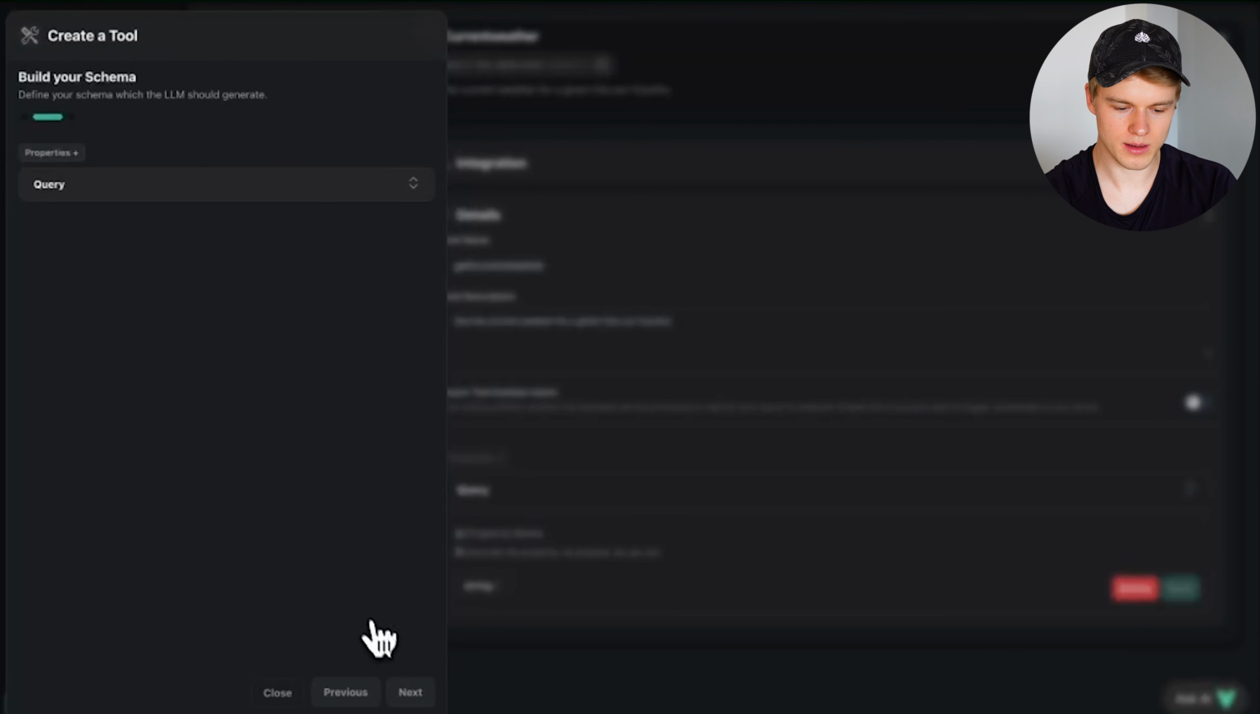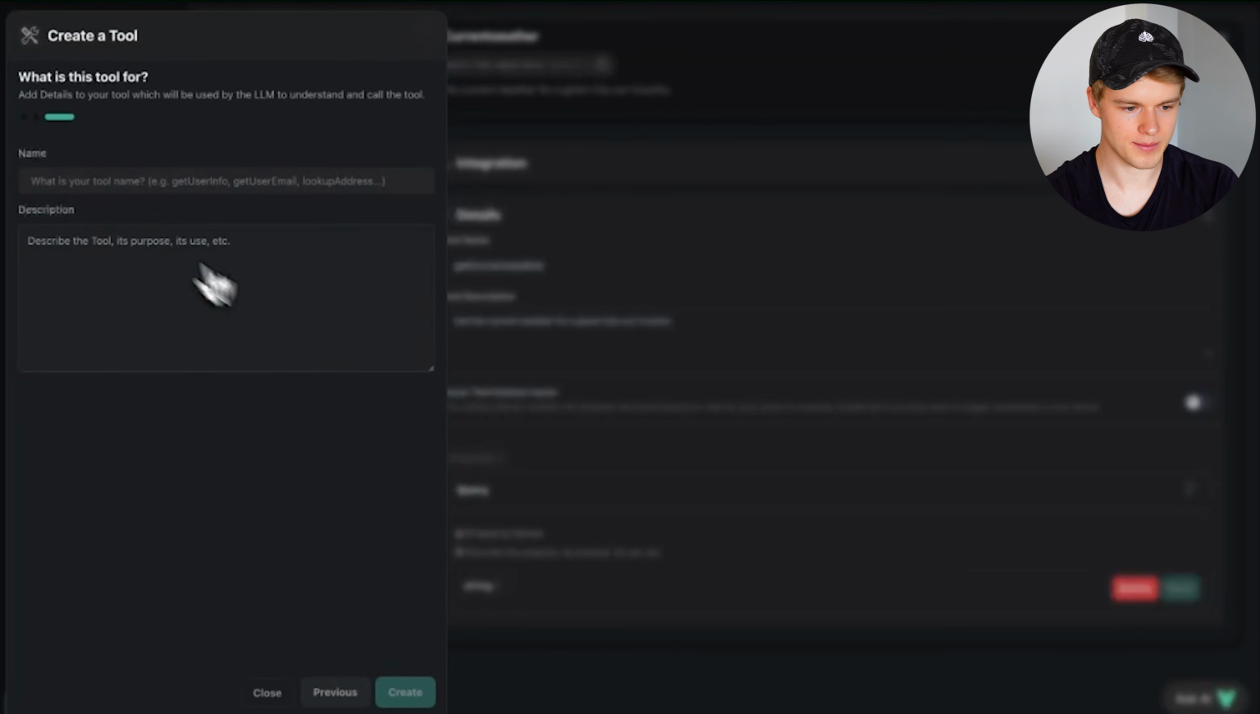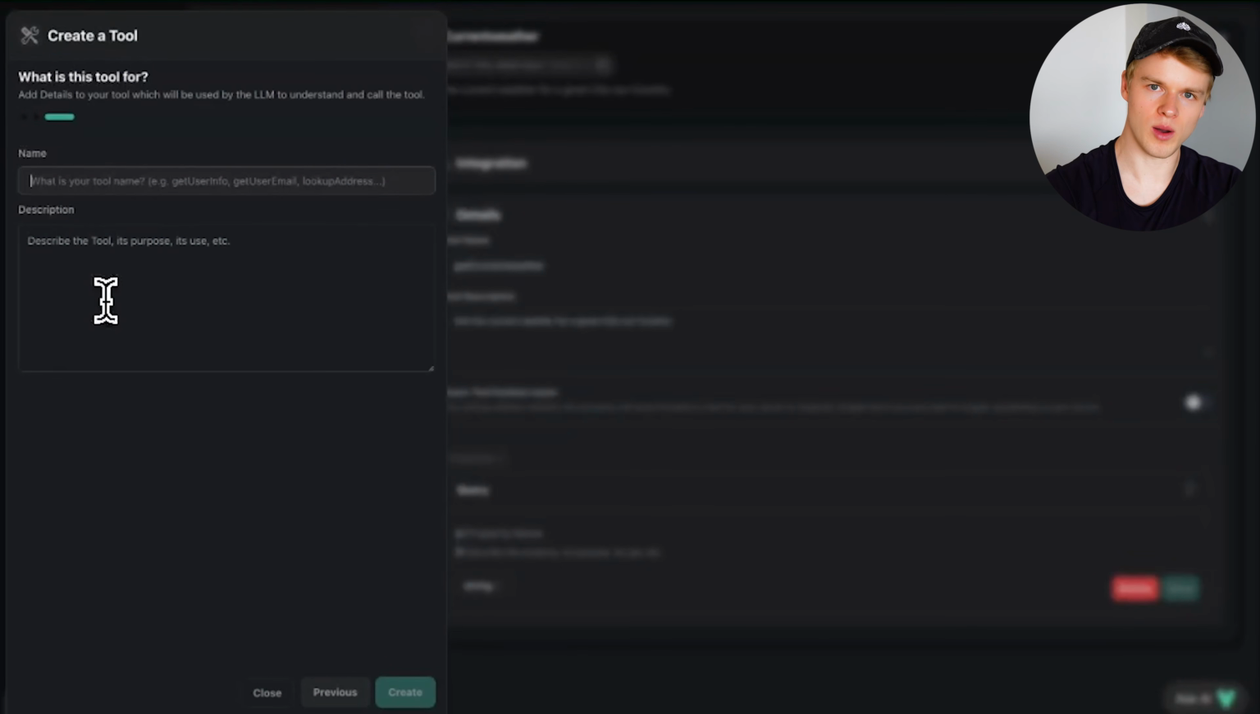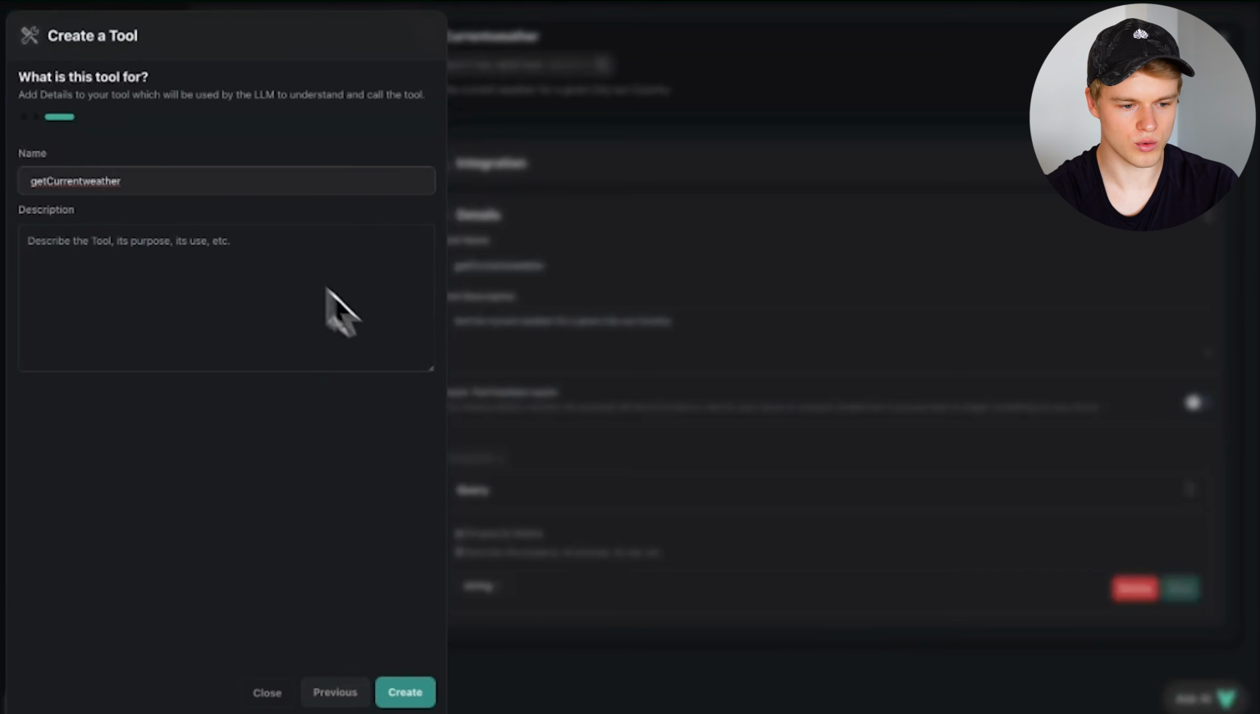Now, with the query set, all we do is we click down here on next, and this is now the menu that we are going to define. So basically the function or the tool itself, and the name itself is very important. As you can see here, it is usually very descriptive of what that function or tool does. Here we have get user info, get user email, lookup address. These are all examples. And obviously, since we want to retrieve the weather, we are going to call it get current weather.